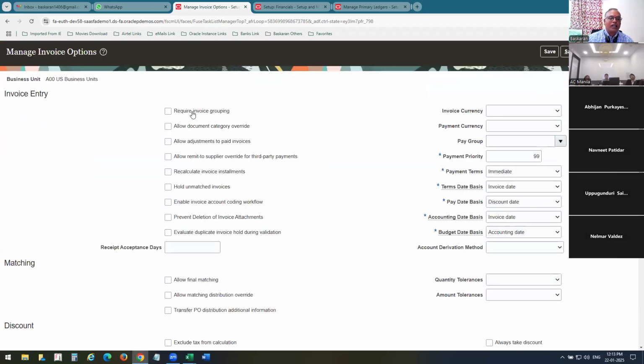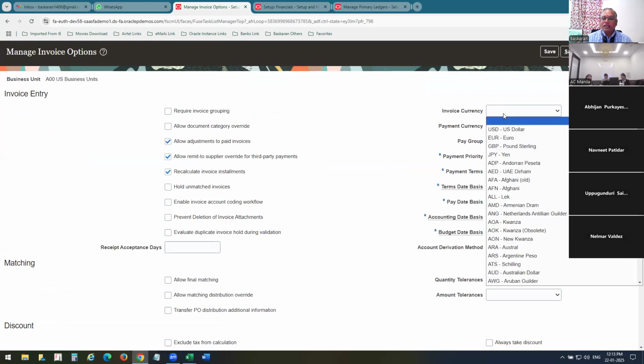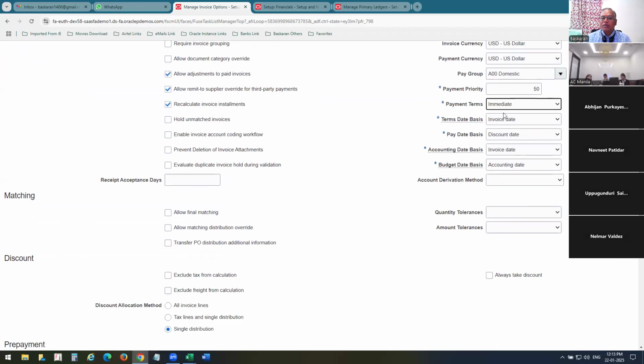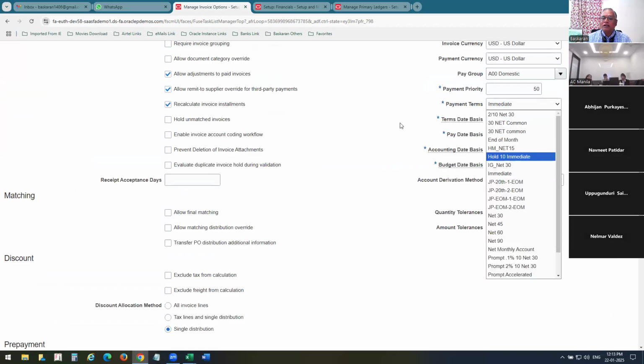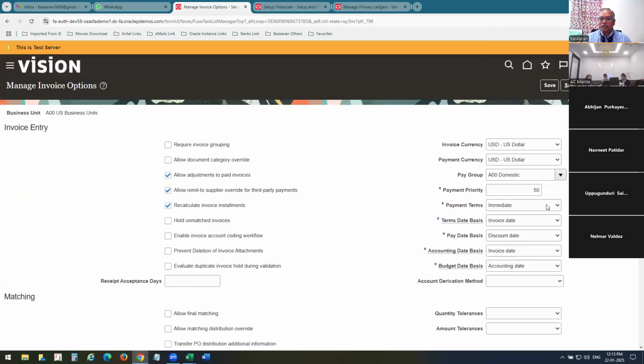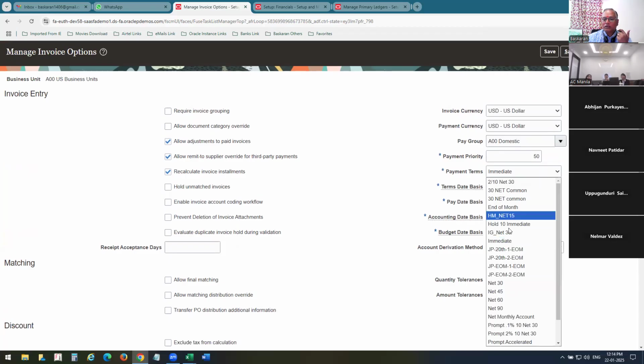So I don't want automatic grouping number as a mandatory field. So 1, 2, and then 3, and then this all is removed in our training instance. Okay. So invoice currency, payment currency, your pay group, priority 50 for our class, payment term, let it be immediate, and then only 3 will come. Oh, I have not changed. I changed it, right? Okay, fine.